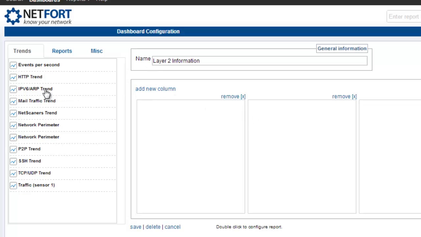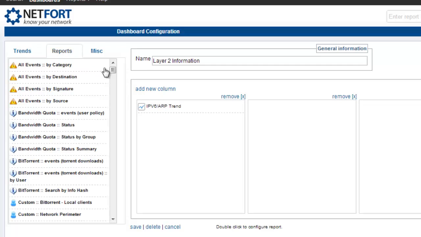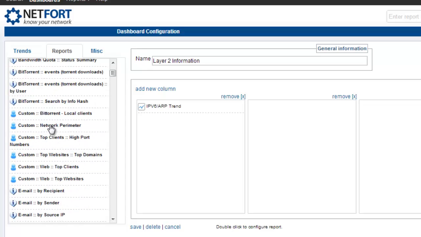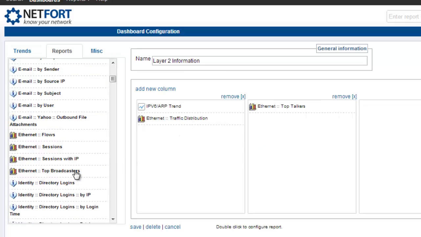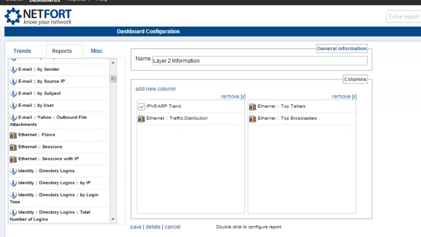We can then populate the columns with elements. So let's see what we'll add in here. First thing I might want to do is put in this IPv6 ARP trend, drop it in there. I could then go to reports. All LANGuardian reports are listed here. If you have custom reports set up, they are shown here towards the top. I'm interested in layer 2 information, so we'll go for traffic distribution, top talkers, maybe top broadcasters. Actually, I'll remove that third column, plenty of space with 2.